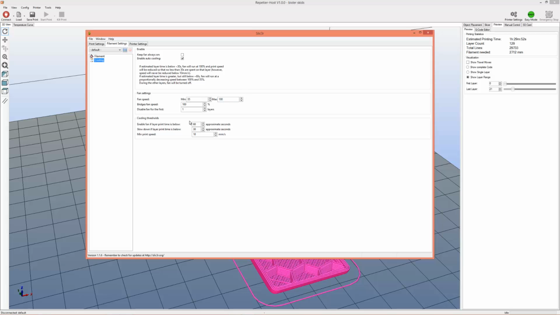And then the cooling threshold, again, that will slow the print speed. If the print time for a layer is below 30 seconds, or you can change that, it'll lower it to 10 millimeters per second, but you can increase that as well, obviously.